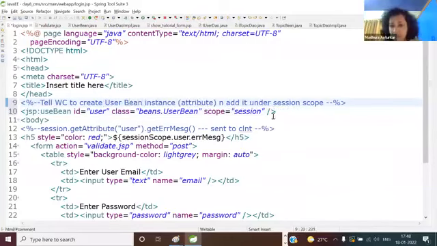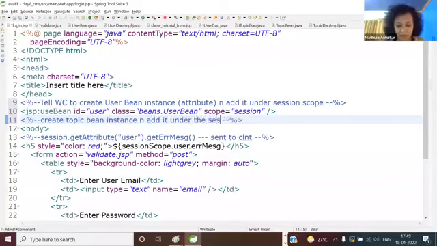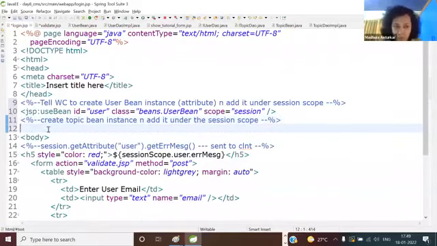And now in the next line, create the topic bean instance and put it under the session scope. Okay. So here, this is a comment, a server side comment: create topic bean instance and add it under the session scope. So I'll wait here. You dictate, you write line number 12.